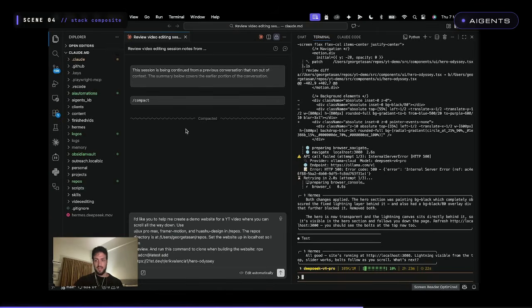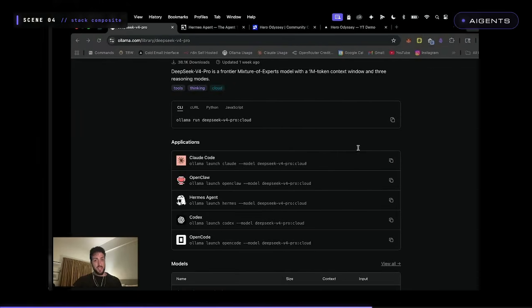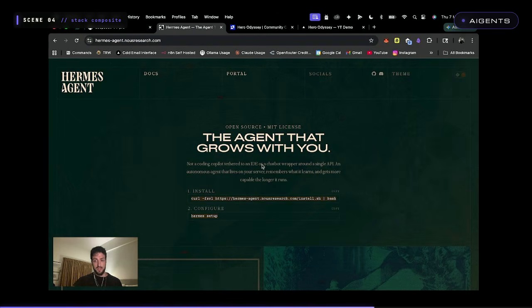I can see all my files here and I can open up my CLI on the right hand side. So it's more convenient for me. I can just do everything in one place. But yeah, that's how you do it, guys. That's how you install Hermes agent.